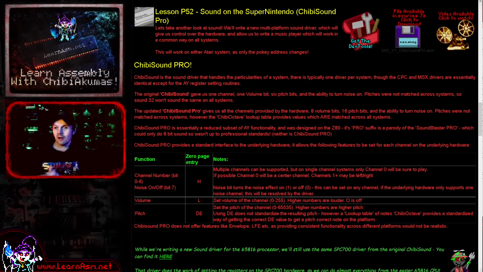So you will see no SPC 700 code in today's tutorial. That said, if you need to know how that kind of thing works, please see my original ChibiSound tutorial, which covered that part of things. But as I say, the driver I'm using today is the identical one from the original ChibiSound example. So all the code you'll see today is in 6502.